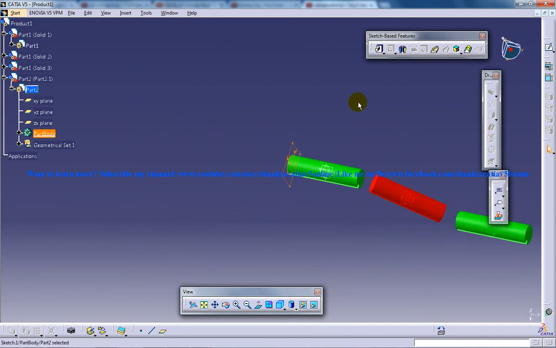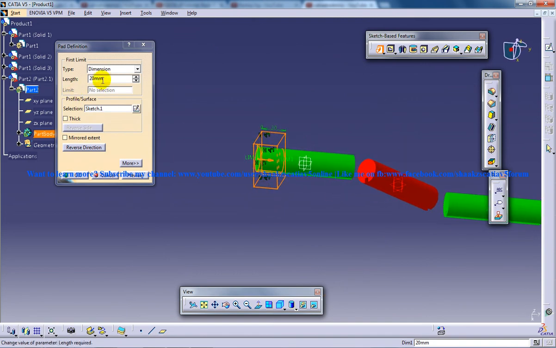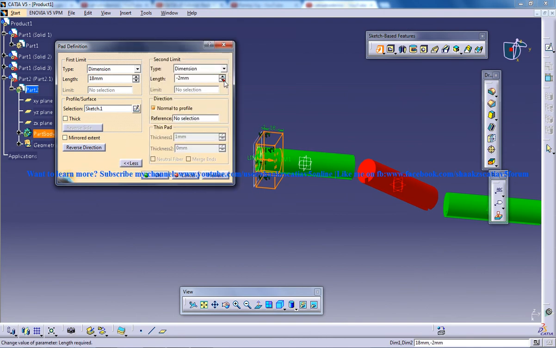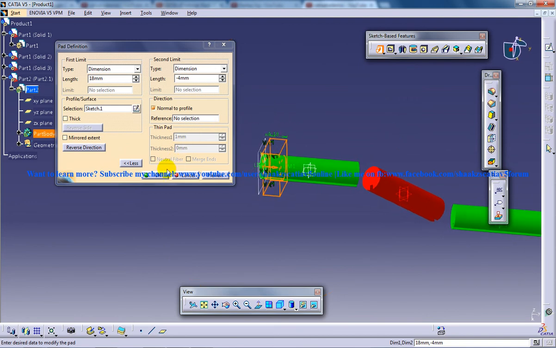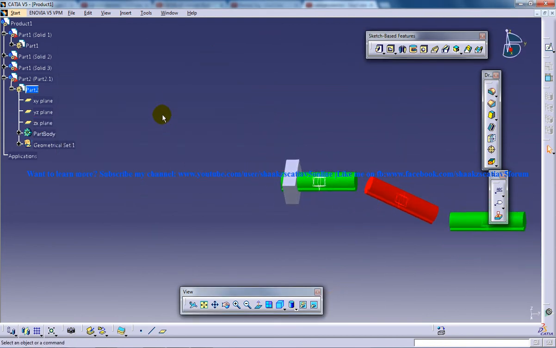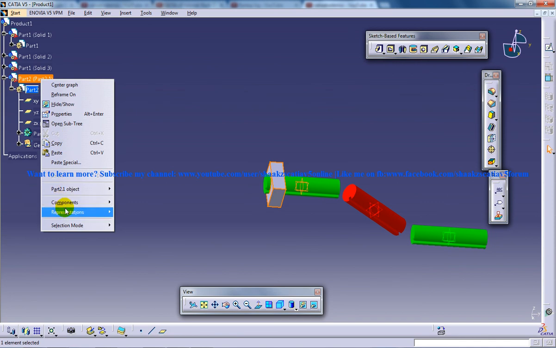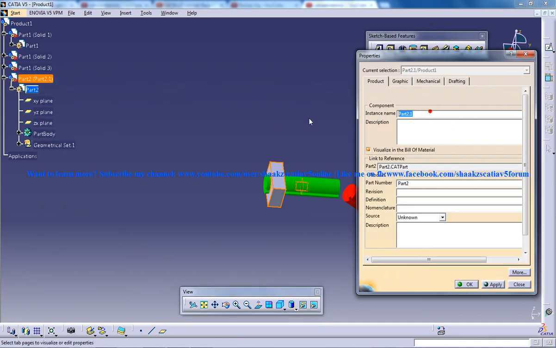I'll do padding for this. So I'll do around, say, reduce this so a little bit of the part comes out. So this will be acting as support for our drawing. So I'll just change the name of this to support 1.